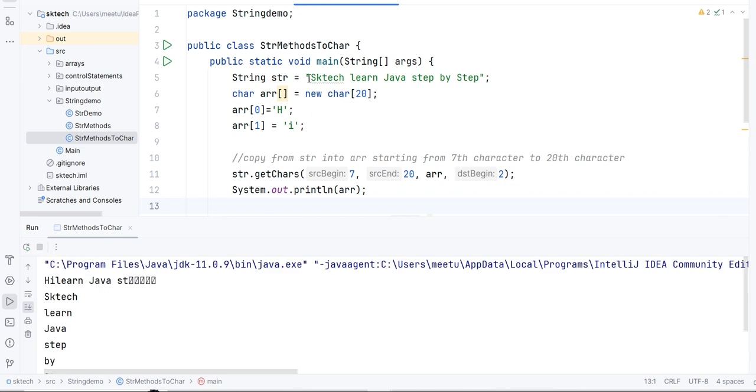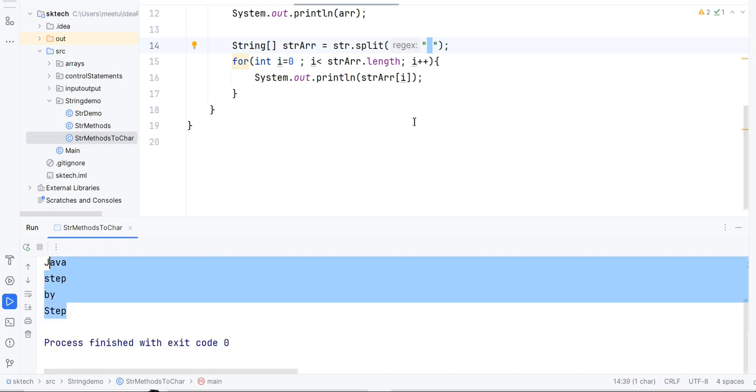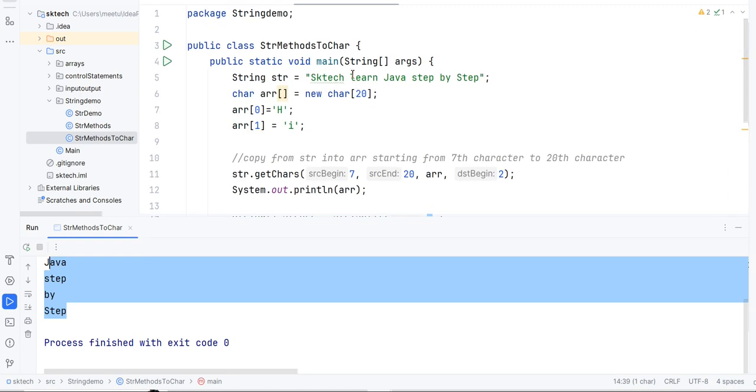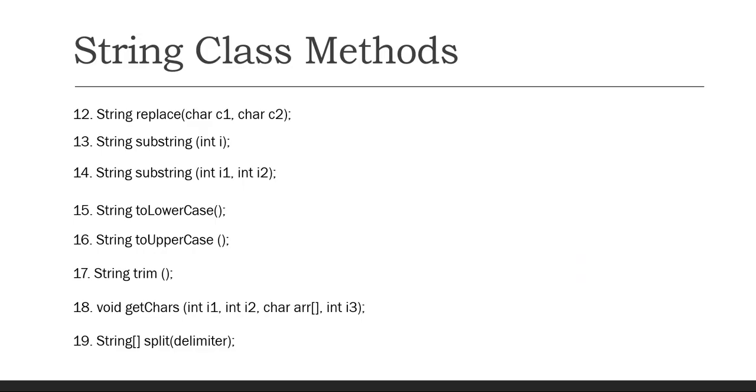Yeah, so if you can see, this whole string has been split based on the space delimiter that we have provided here, and it is stored in the string array, and we have printed the string array one by one. That's why it is printing sketch learn Java step by step. So this is a useful method to break down any string based on some delimiter. The delimiter is nothing but the character at which we want to break. So in our case here we have broken based on the space. You can break on any other character also. So these are a couple of important methods available in the string class.